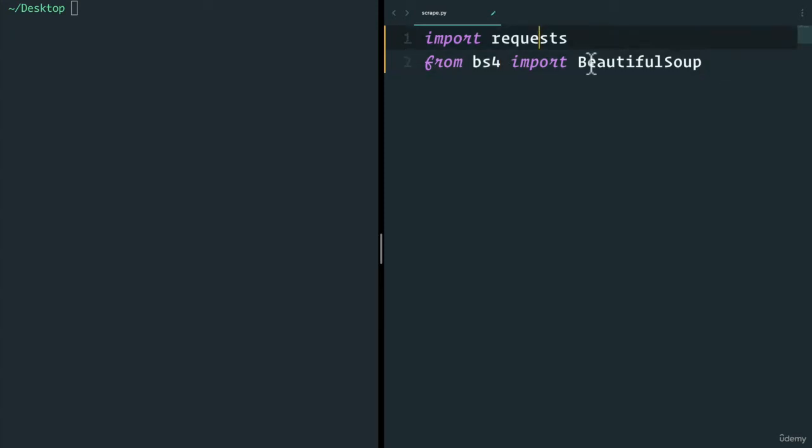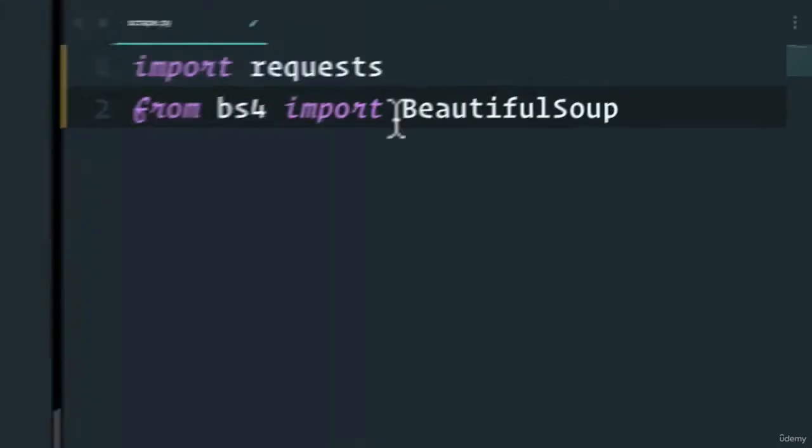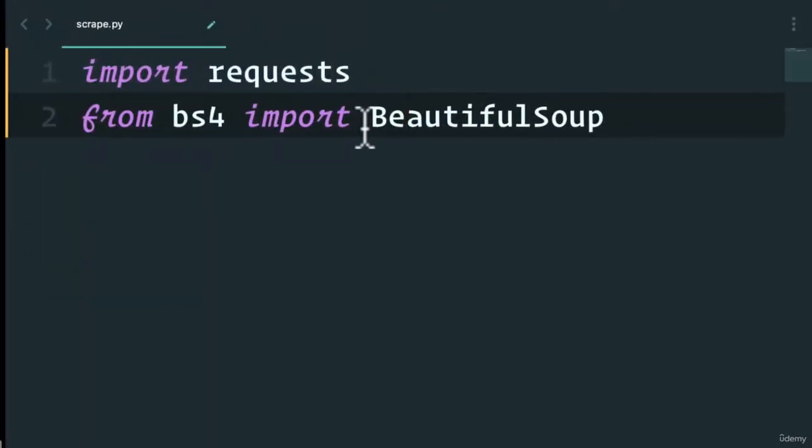Now, why do we need these two things? Well, Beautiful Soup allows us to use the HTML and grab different data. So it allows us to use that data that we've gathered to do whatever we want with it, to scrape it. But the requests module is what allows us to download that HTML initially. So let me show you what I mean.